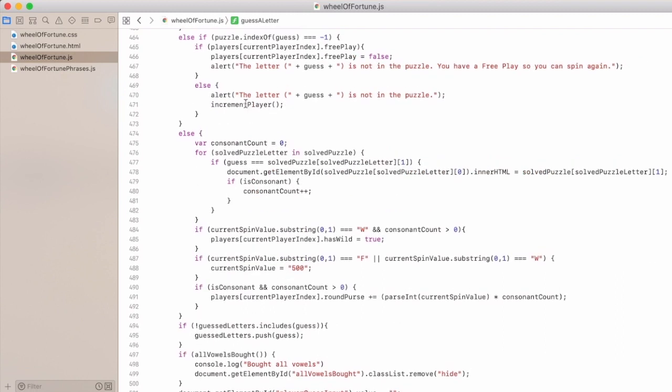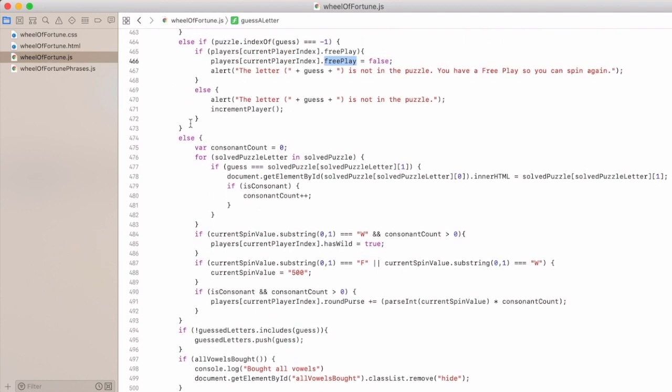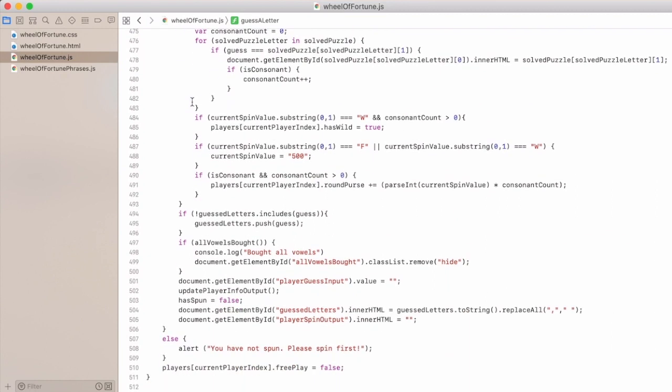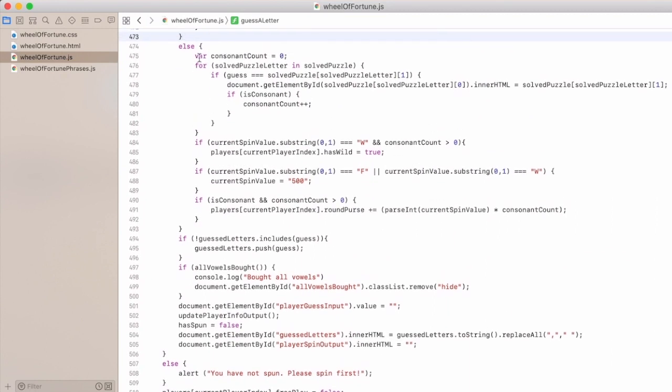If the play puzzle index of the guess equals -1, so if it's not in the puzzle, then we just double check if they have a free play. If they do, then they can spin again. If they don't have a free play and it's not in the puzzle, then we just increment the player. So if all of those ifs, or else ifs, don't apply, we come here, which is where the majority of it is going to come most of the time.